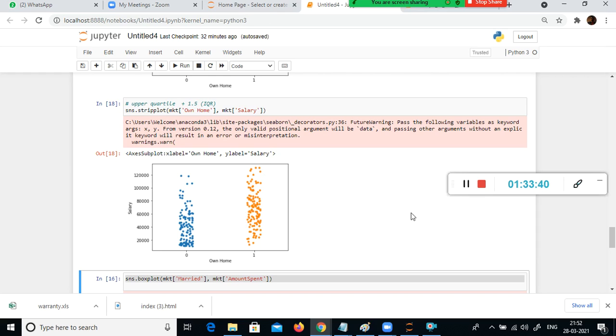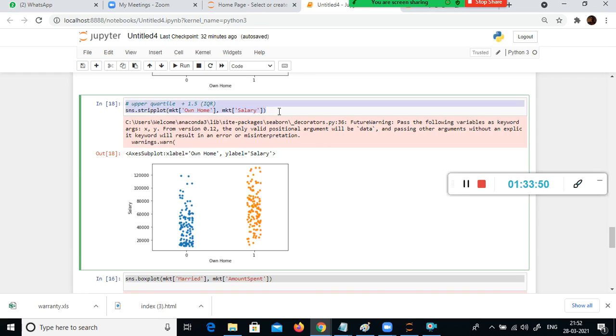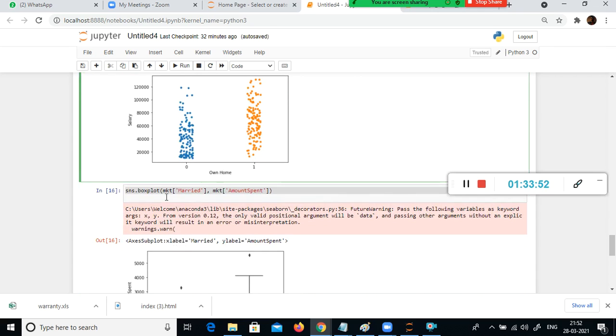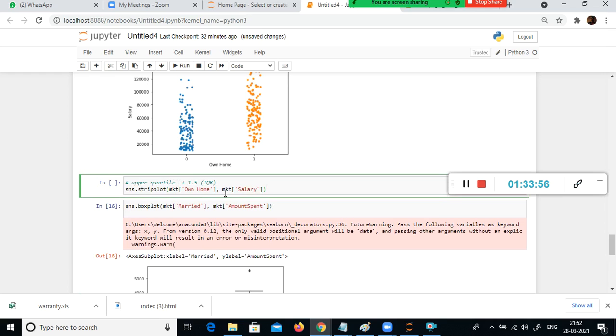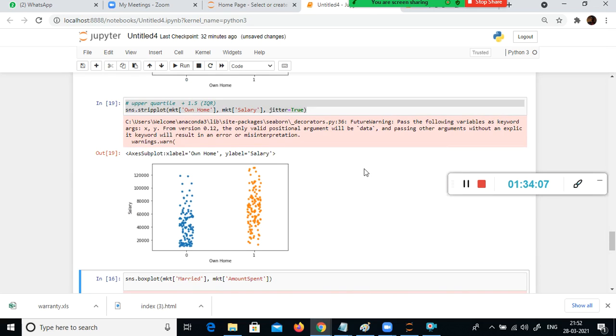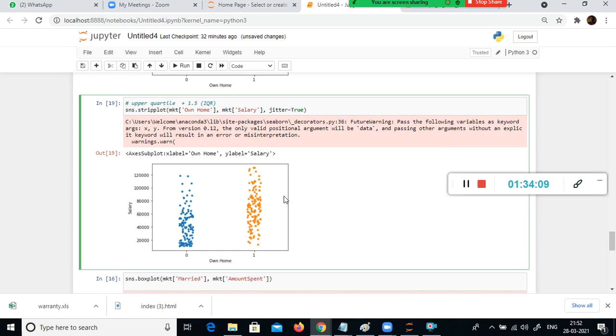And what else we can do? What other columns are there? And we have something called jitter. We have something called the jitter option, the same thing, but it is a strip plot. The same strip plot. But here by default you have jitter equal to false. But if you enable it true, so right, this is how you need to explore the data.